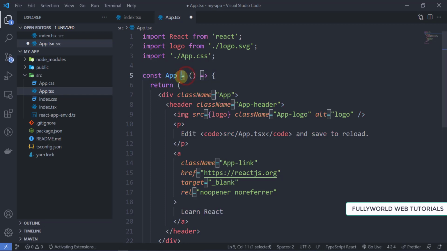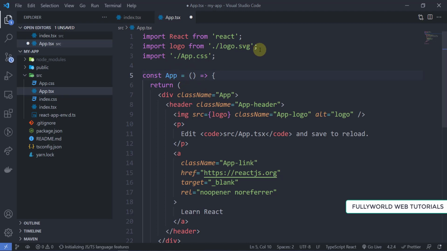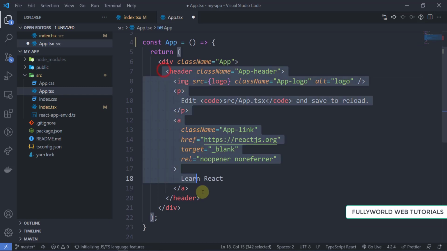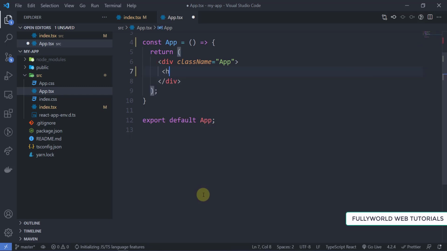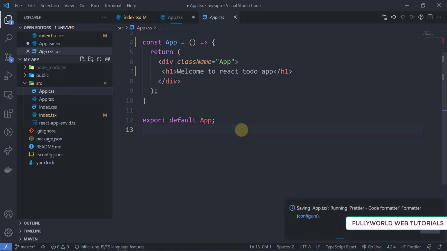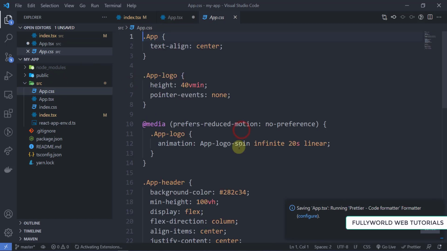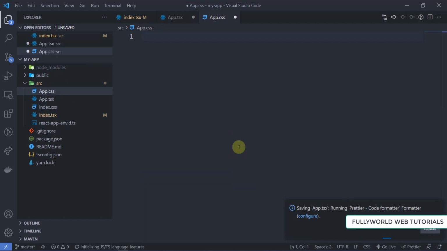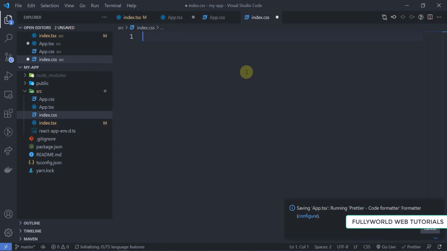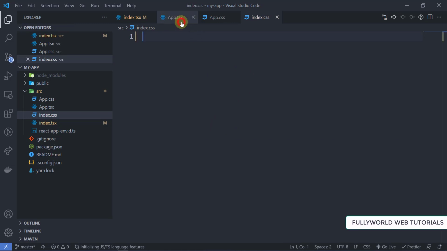As we are not going to receive any props, I'm not going to do anything here. We don't want the logo here, so let's remove all this, and I'm just going to write h1 here, welcome to React Todo app. Save it, and now let's go to app.css and clean it. Select all and delete this, and save this.